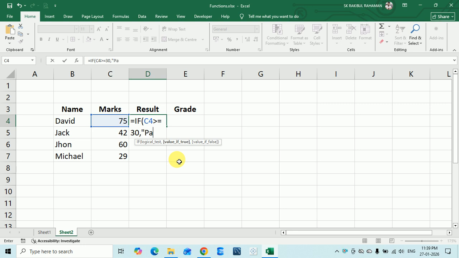Pass. So if the condition is not fulfilled, then fail. The false value is fail. Bracket close, enter. You can see.